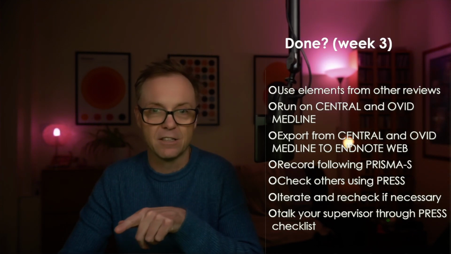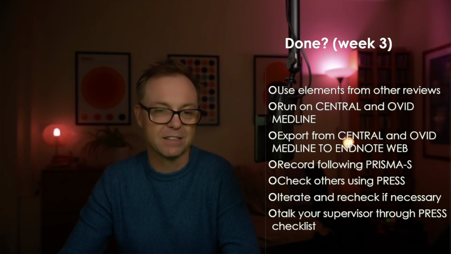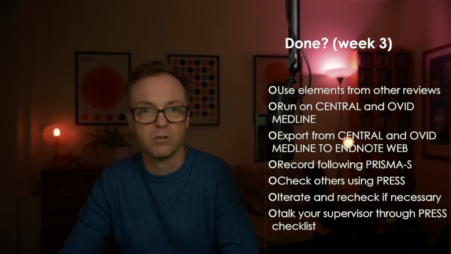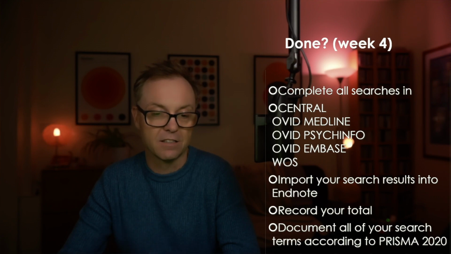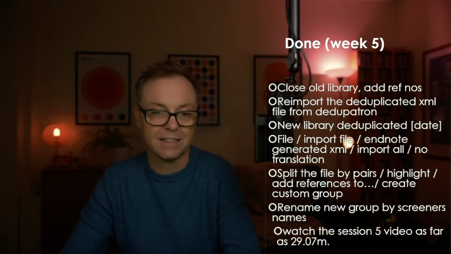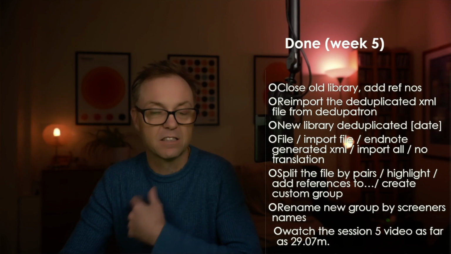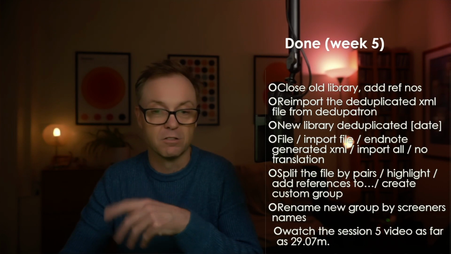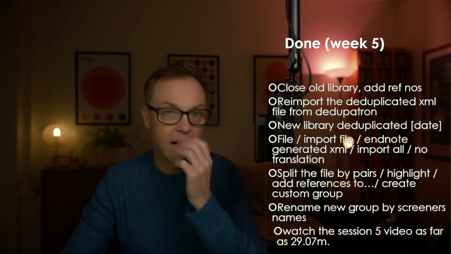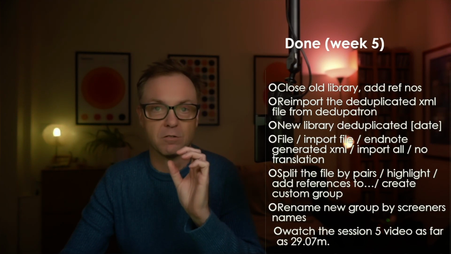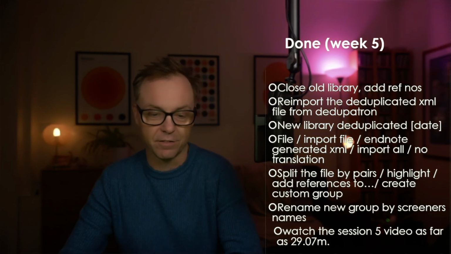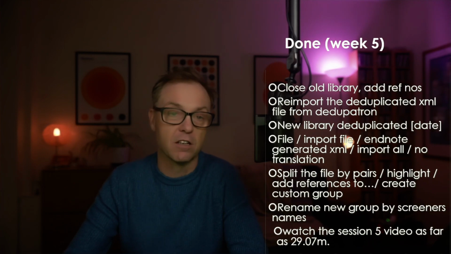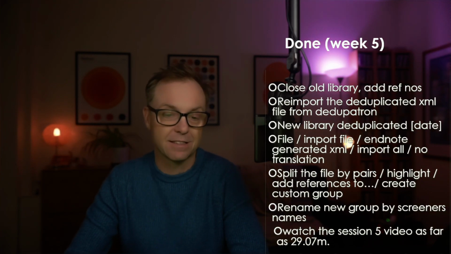There's the week 3 do list. I won't go over that again, but it's important that you are recording your search and screening strategies, and that you have undertaken your searches, and that you should now have deduplicated your searches and split them by pairs using a method I showed you last week, and named those text files that contain the Endnote export by screening pair so that you can identify them. If you haven't done that already, watch last week's video as far as 29 minutes and 7 seconds.